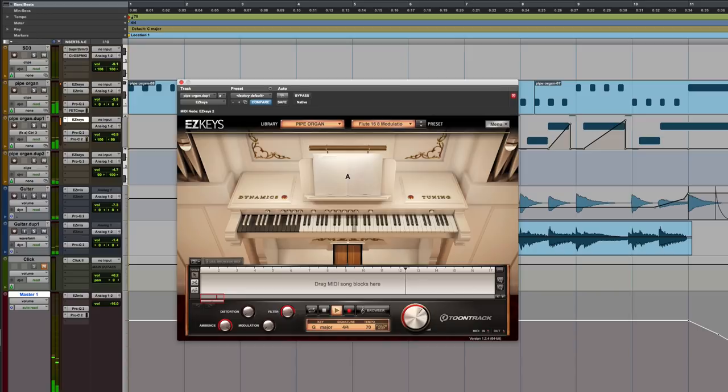This was only a basic example of the out-of-the-box type of sounds that you can achieve with the pipe organ and the ease of songwriting with the EZkeys software.